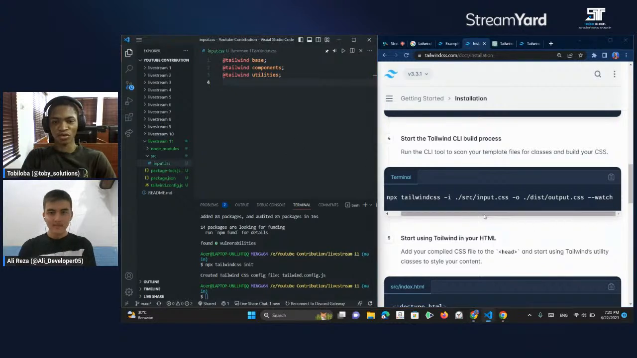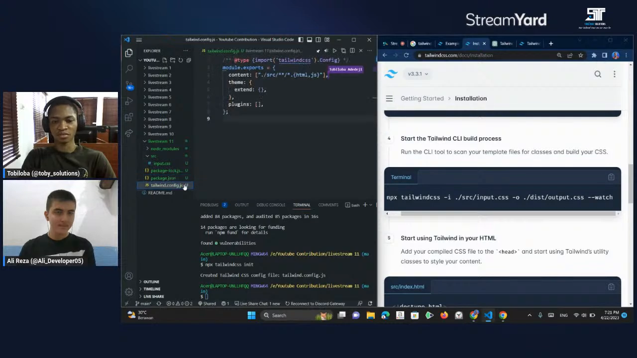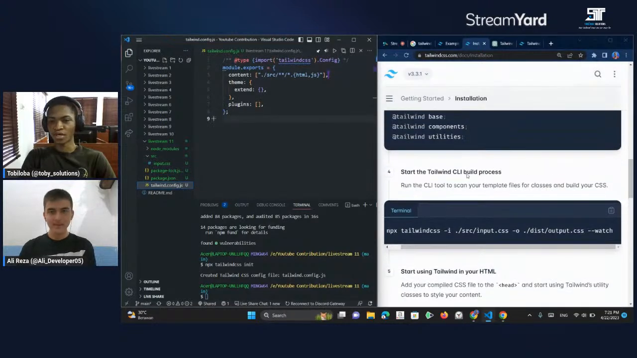So you can see this package lock.json. Sorry, not package lock.json, the tailwind config.js. Okay, sorry. Let me just go ahead and go to the next step.